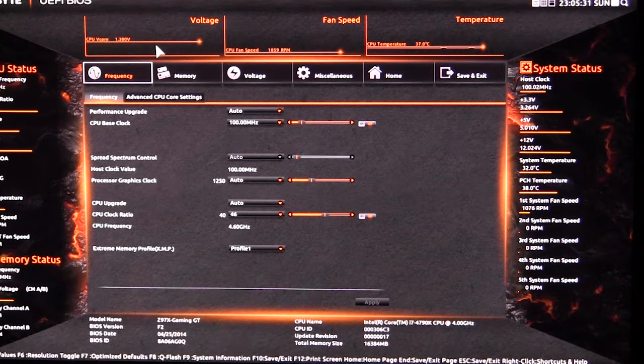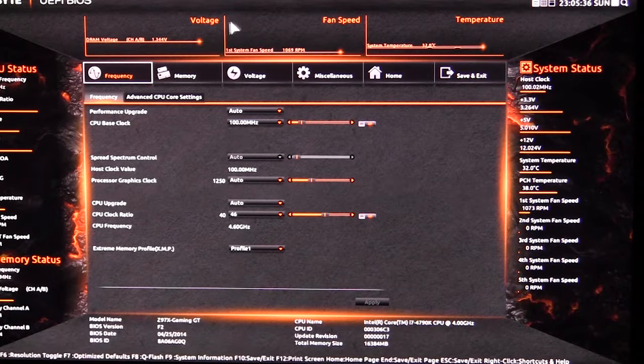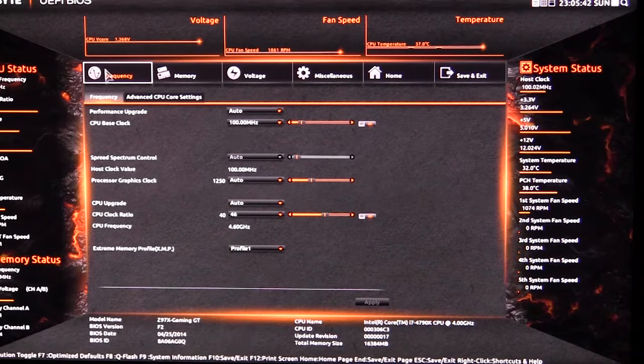And up top, you have a live fan speed, temperature, and voltage. So it shows it in real time and shows like a cool little graph here. So when you come in here, the first thing you'll see is your frequency.